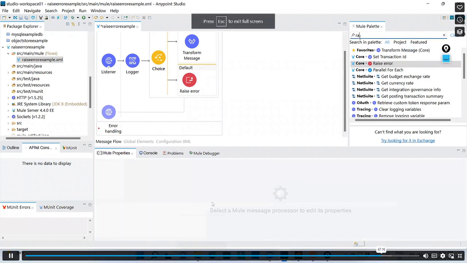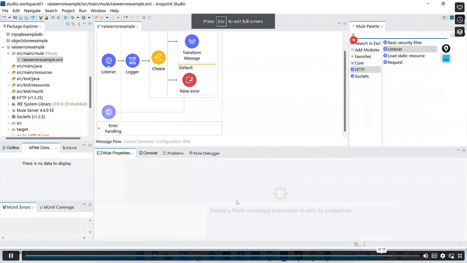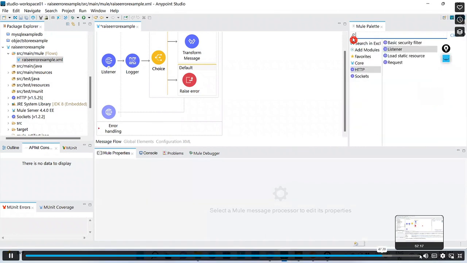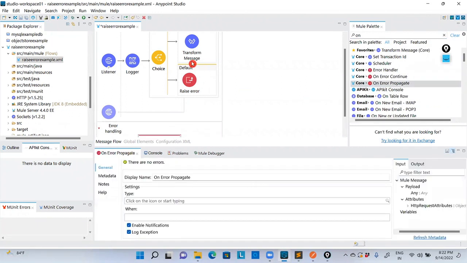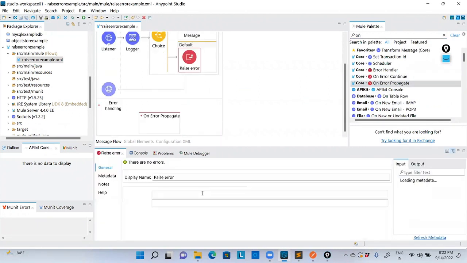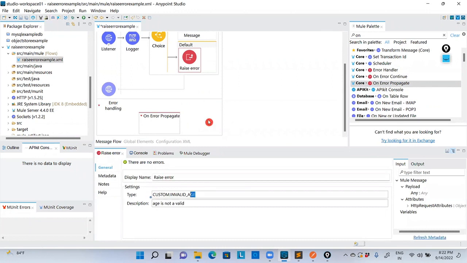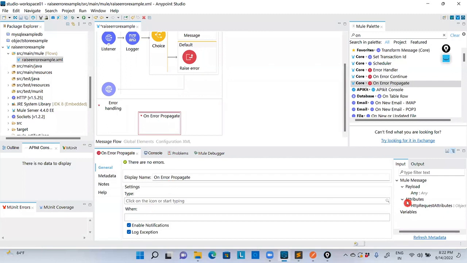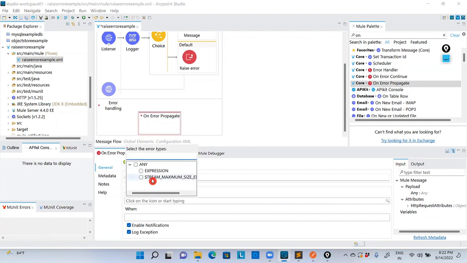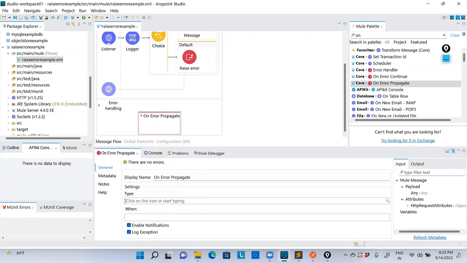So here we need to use on error propagate. Remaining everything is common. We need to write this one common and copy this error. Why? Because you can see I'm using the on error propagate, and that particular error only we need to handle. Let's search for it. That custom error is not displaying here. So in this situation we need to copy that custom error and place it here. Then it automatically maps that error only.